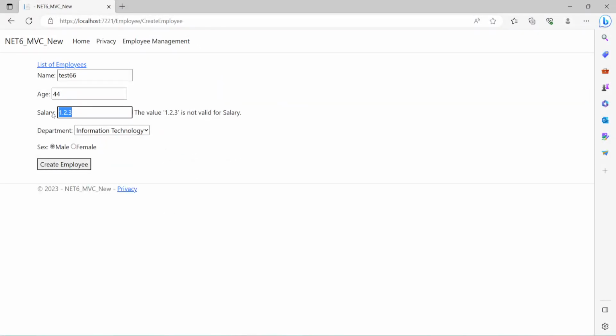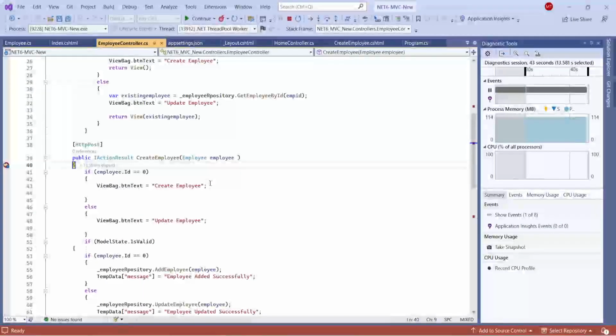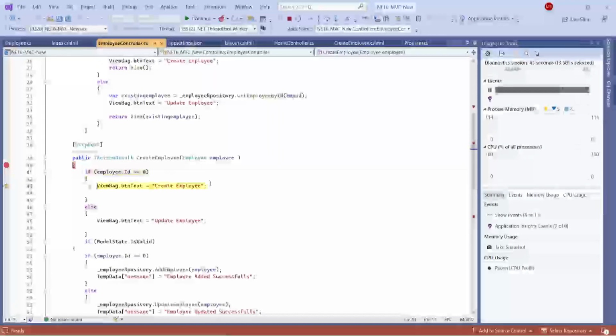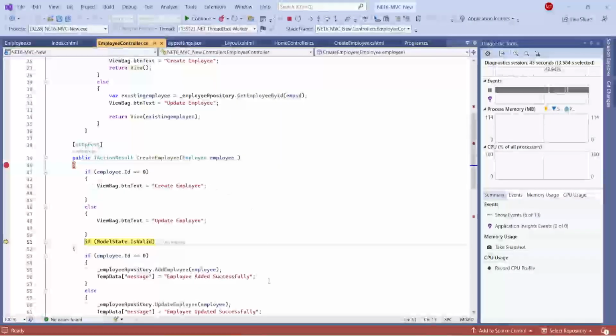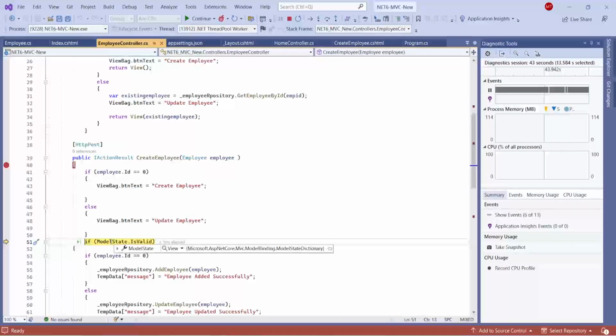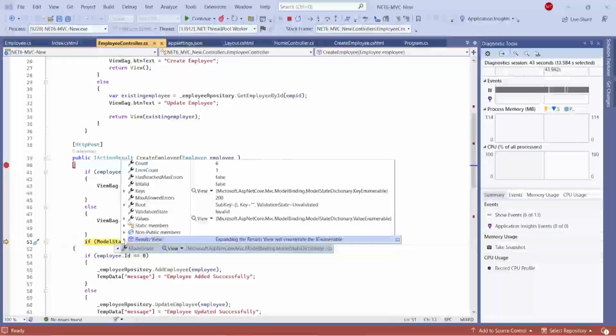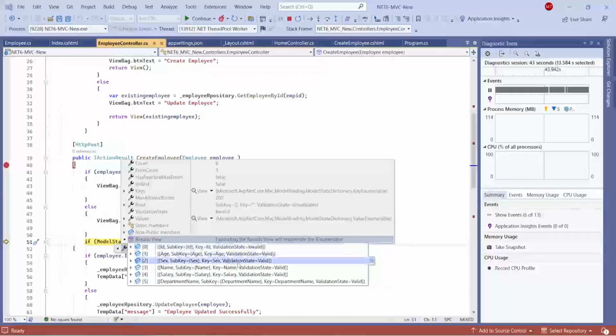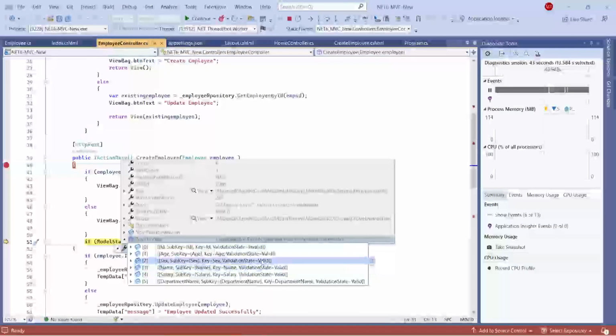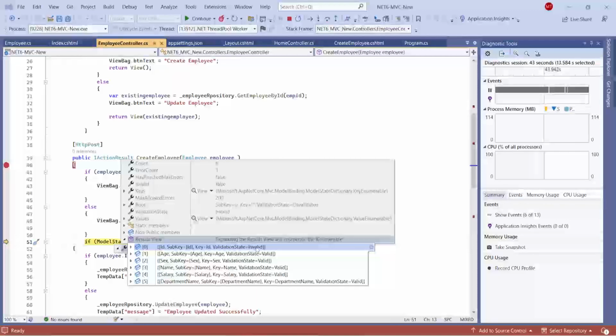So this is not a valid salary, right? So we can put it as 10,000. I'm creating an employee. Now see what happens. Now also model state dot is valid equal to false, right? Let's expand this result here. Here everything is valid, but this ID is invalid.